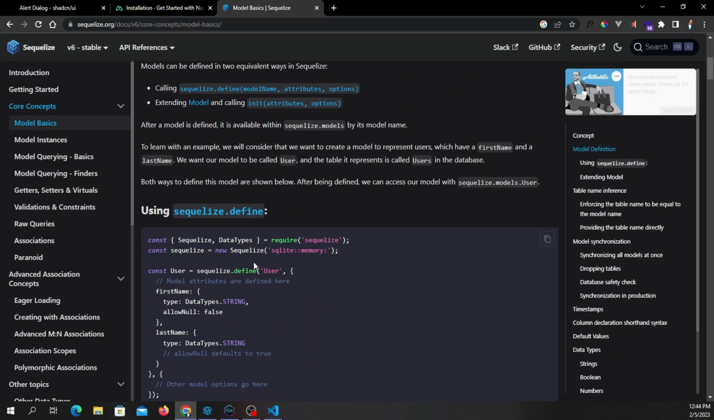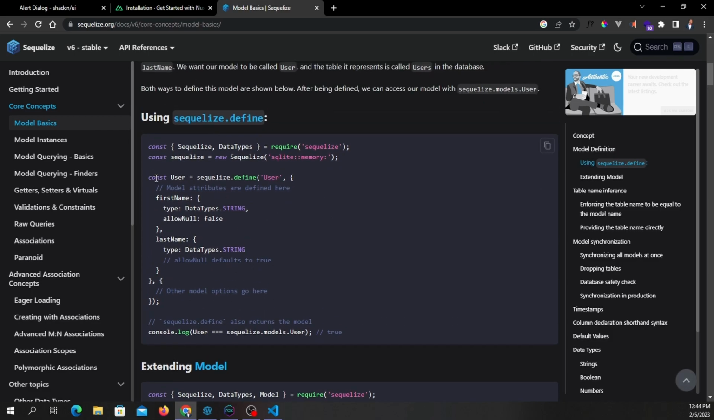We have two ways of defining models. We can use this way, where we call the Sequelize instance that we created, and then define the table name, and then define the properties or the columns in that table. So this would be a table called user with two columns that we made manually. By default, Sequelize will actually add 3 extra columns to your table. They'll add an ID column, that's a primary key. They'll add the createdAt and updatedAt columns as well.